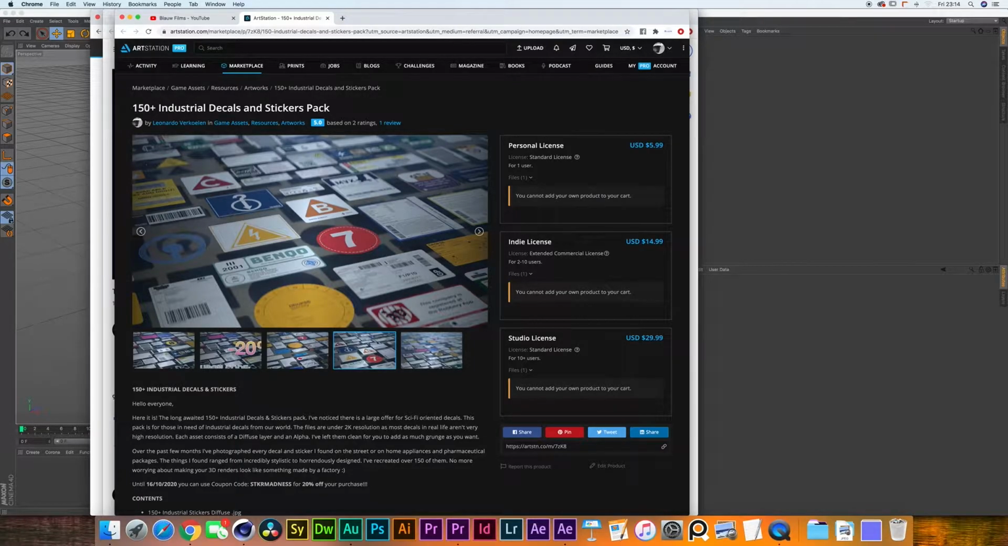This is just going to be covering a few techniques on how to add decals to your objects in Cinema 4D.